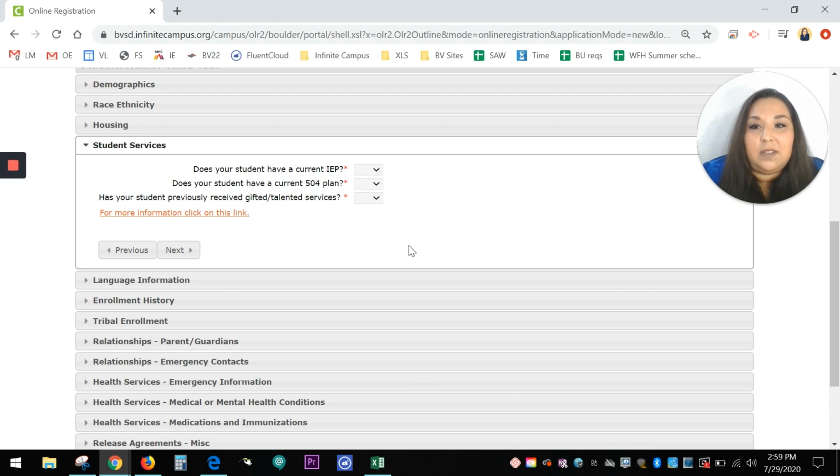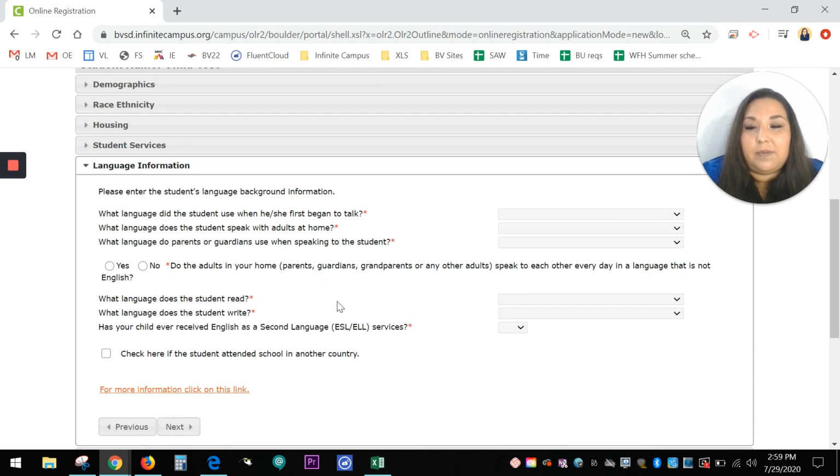Student services, such as IEPs, 504s, this is the section where you want to put that in. If they do have an IEP or a 504, you want to hit yes accordingly, and then it will take you to a different drop down. This is not a section where you will upload an IEP or 504 plan. You will take that directly to the school once the student is enrolled. Just know that. If you don't know what an IEP or 504 is, you want to click on this link here, and it goes into detail as to what it is. Otherwise, you'll click no and hit next.